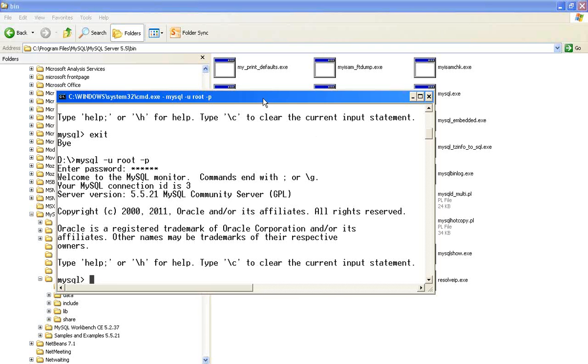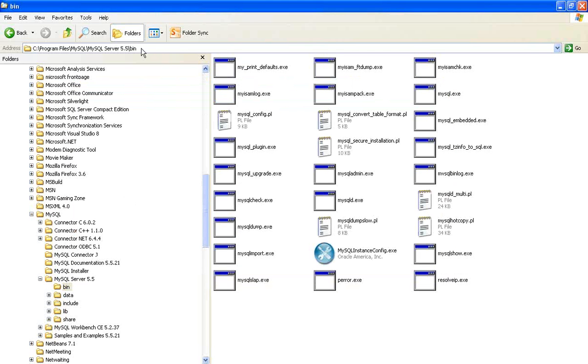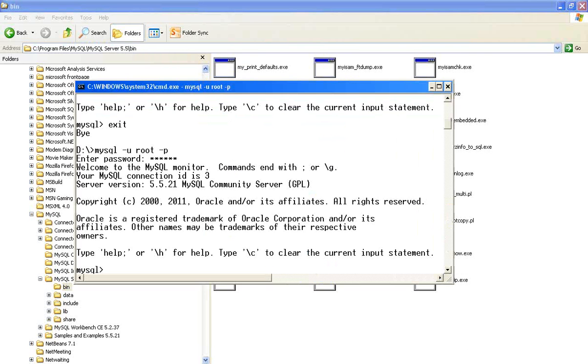The path variable should be bin, right? To the bin, yes. Wherever the executables are, they will be in the bin folder. So till then you require.